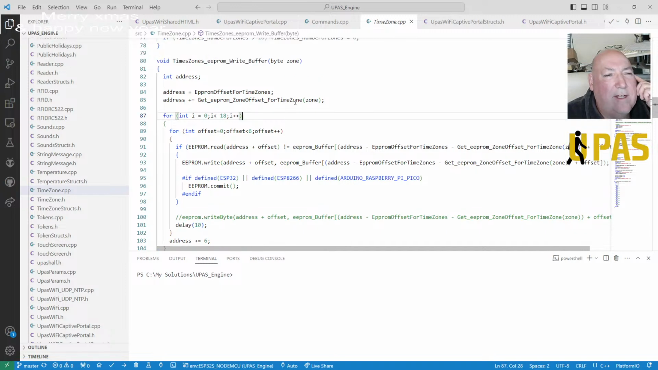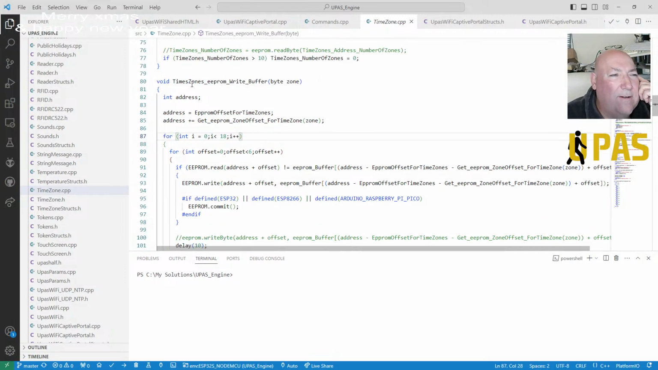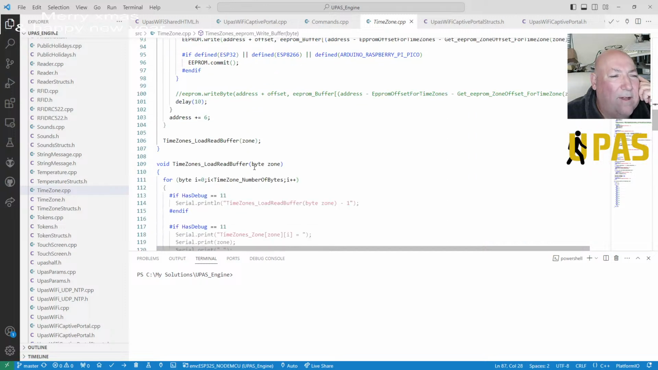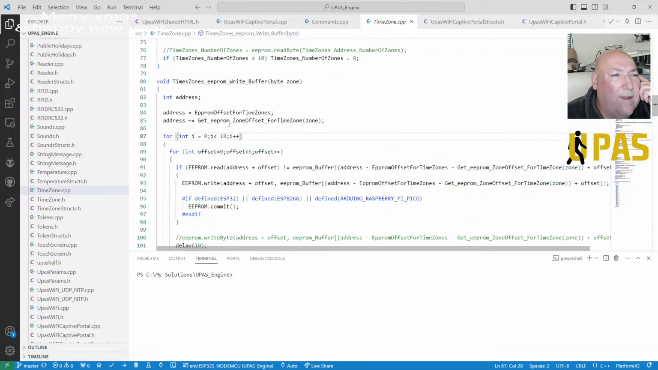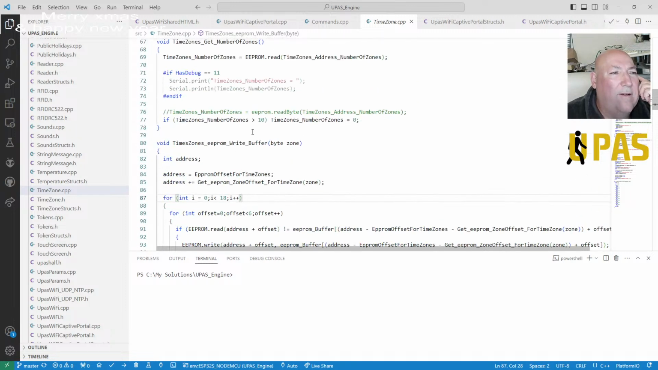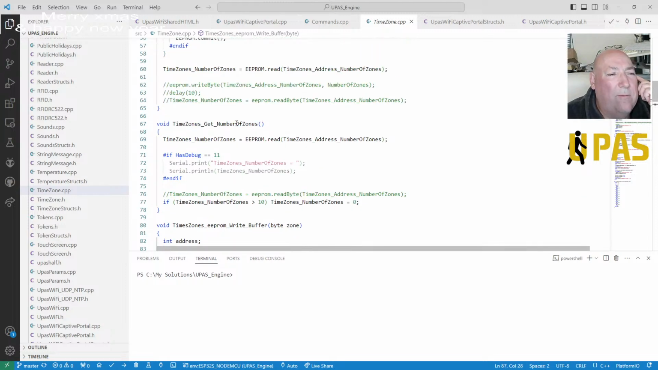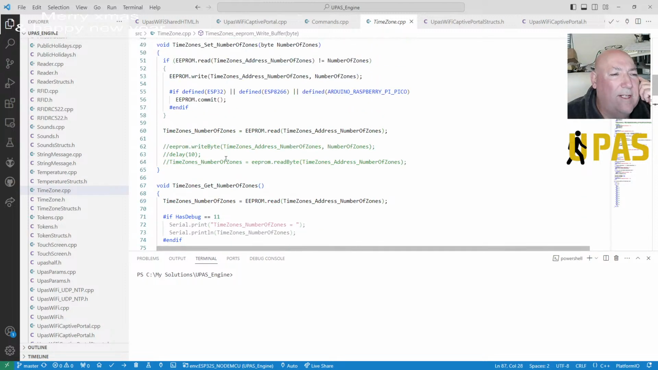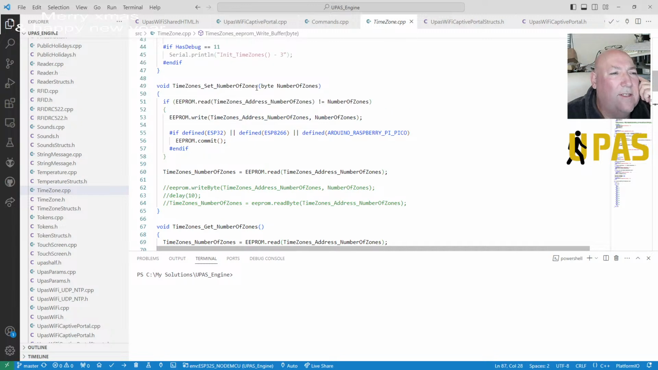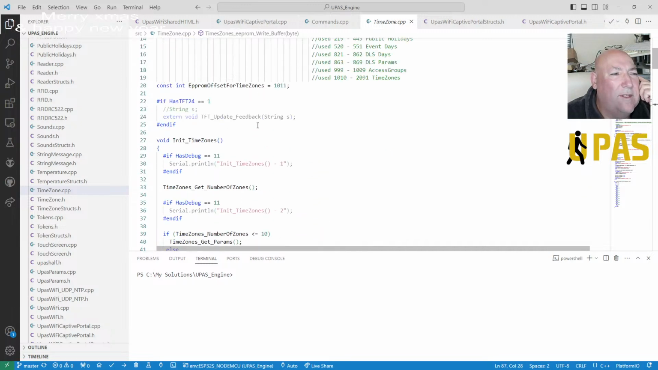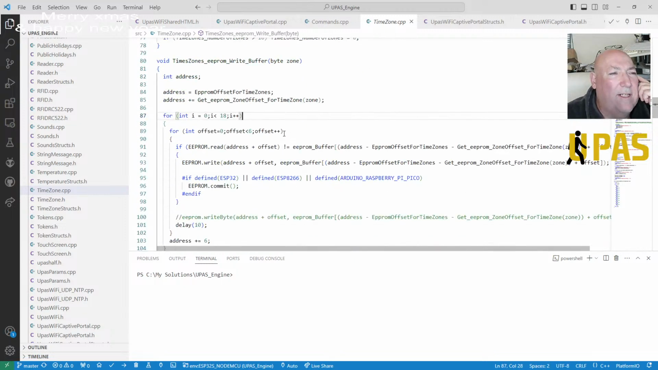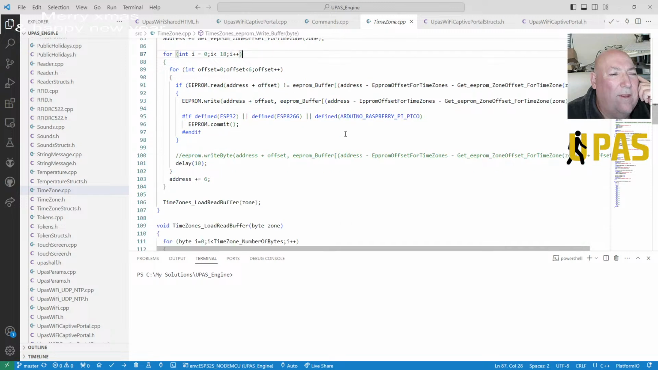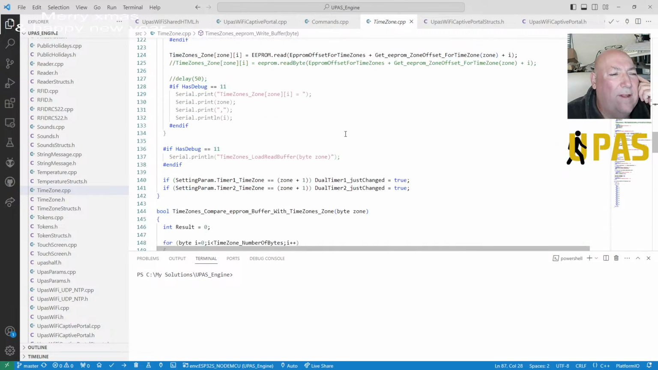So let's just see if there's any other way of saving this time zone out. We're writing the whole buffer there. I'm sure you can load the read buffer, you can load it from the buffer, you can write the buffer. I'm sure you can get the number of time zones from the system. We don't need that because we're only going to use the one. Set number of time zones. Right, now, is there another way of writing? I think you have to write the buffer, if I remember right.